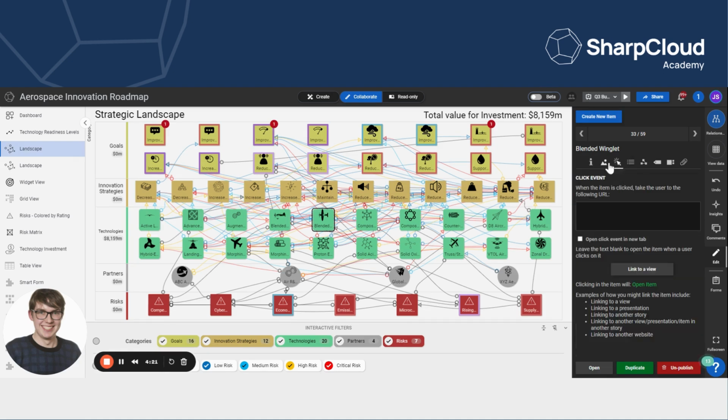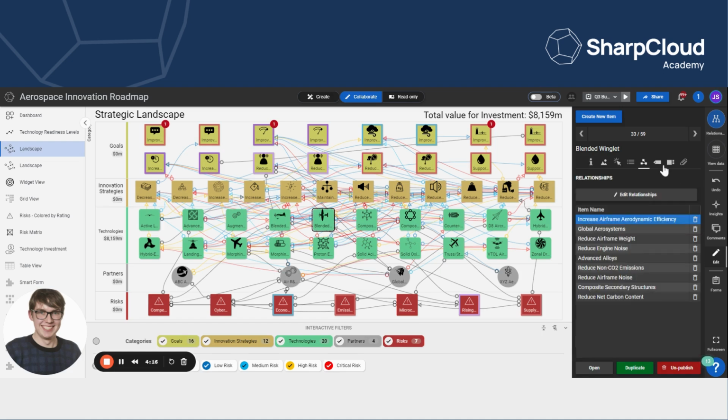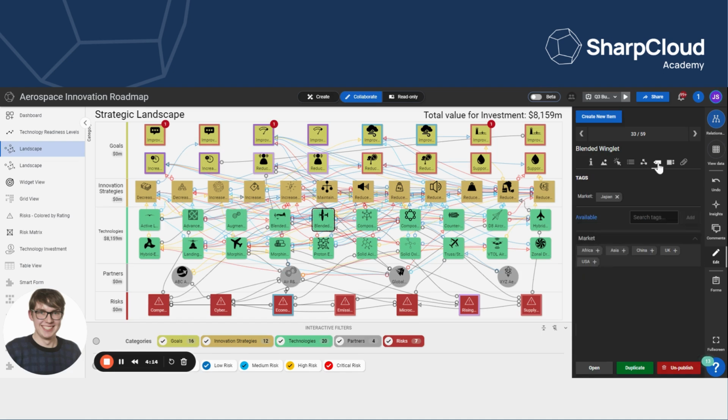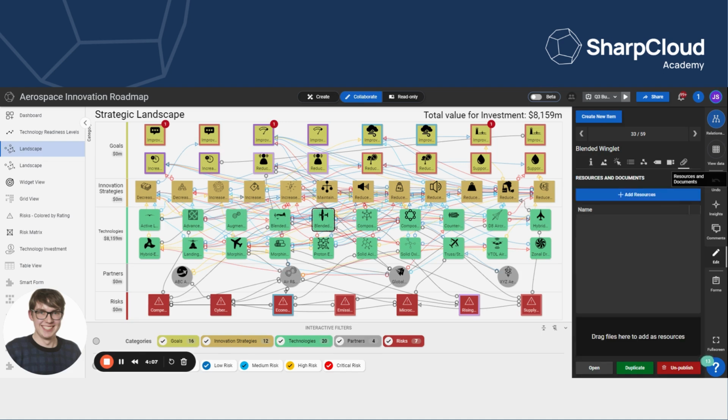I could do some other actions like adding a click event, adding some items, adding or editing relationships, adding tags, investigating the panels, and also adding resources and documents. And all of this is available to me when I'm in Collaborate mode.